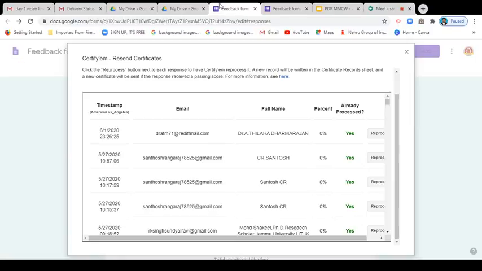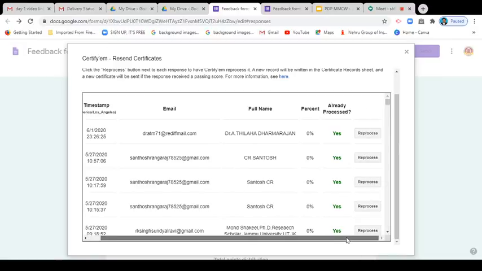Okay, so here you can see yes. If yes, it means the mail is already sent. If you receive no, you can click this reprocess. If you click this reprocess, automatically Certify'em reprocesses it and sends the mail. But if it reaches more than 100, it won't reprocess. It gives a message that your quota is filled. So at that time you can wait for one more day, and only the next day can you send the certificate.